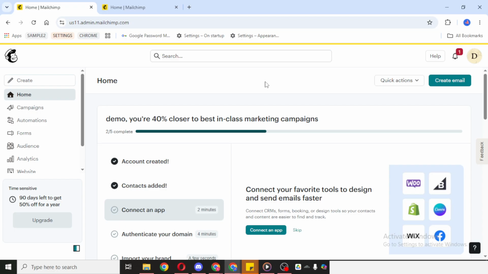From the dashboard, click on Automations. This is where you can create marketing journeys that send messages automatically based on what your audience does. Using automations is especially helpful when you want email and SMS to work together, because it allows you to create a smoother customer experience without sending every message manually.